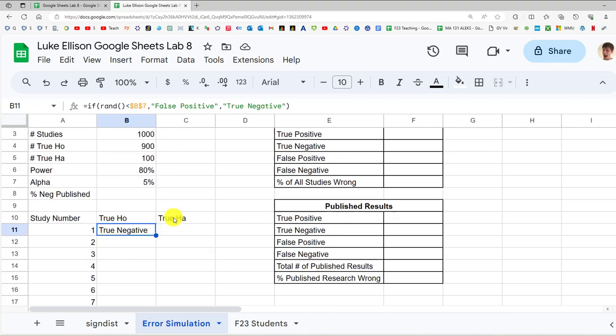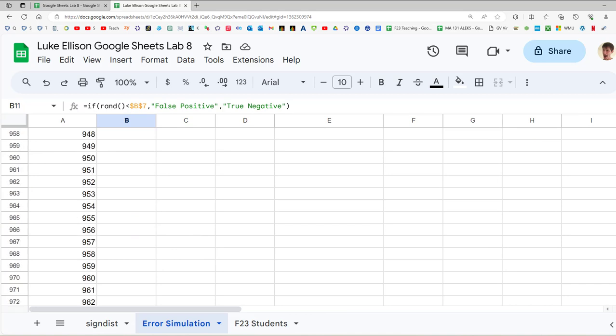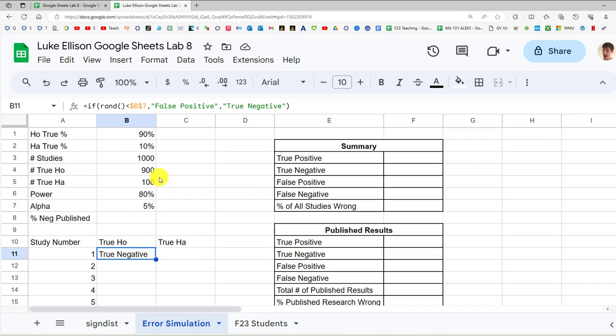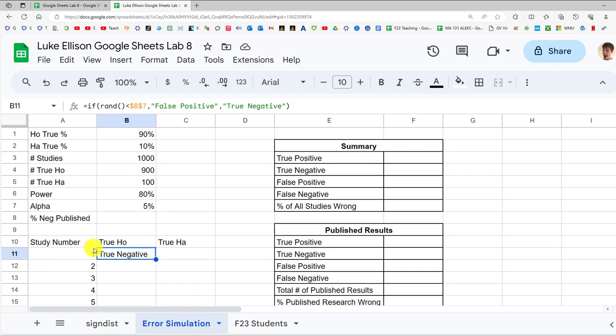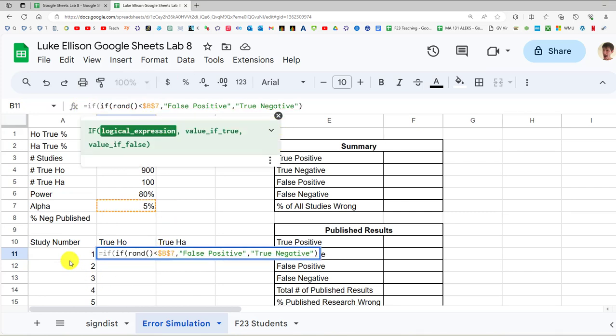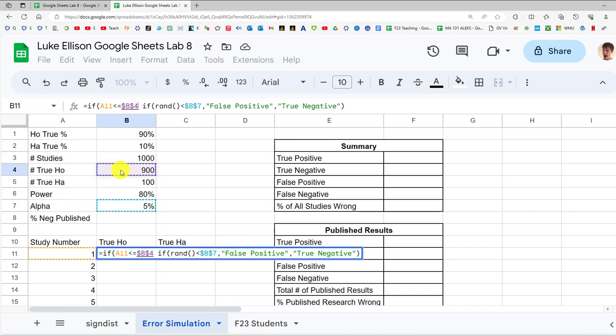Now, if I was to drag this down, it would generate 1,000 different results here. But I don't want 1,000 results. I only want 900 of those results, right? So I'm going to want a way to filter so that it only creates a result if it's in the first 900. And the way I can do this is by using another if function. So I'm going to put an if function at the beginning here. And basically, if the study number is less than or equal to that 900 as an absolute reference, I'm going to F4 that, then I want to generate the result.